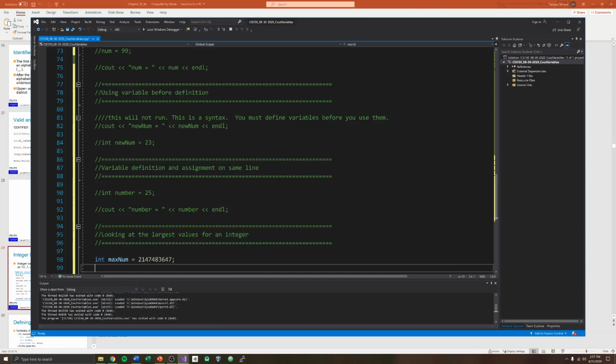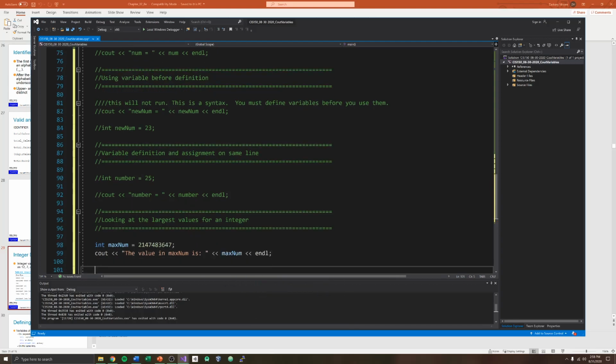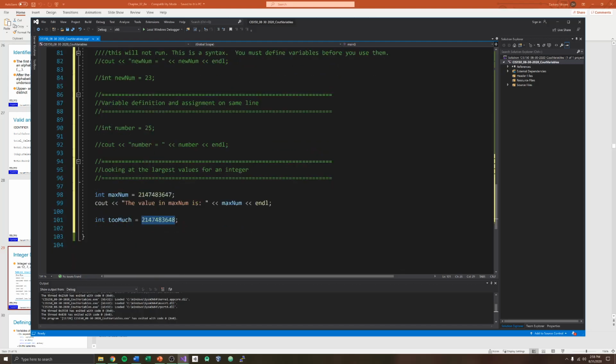Okay? So what I want to do is say cout the value in max num is, and then we will display max num with an endl. But what if we did this? Int too much, too big, is equal to 2,147,483,648. If this is the largest, and this is one more, can we agree that this number is too large to be stored inside of an integer? I think we can all agree to that.